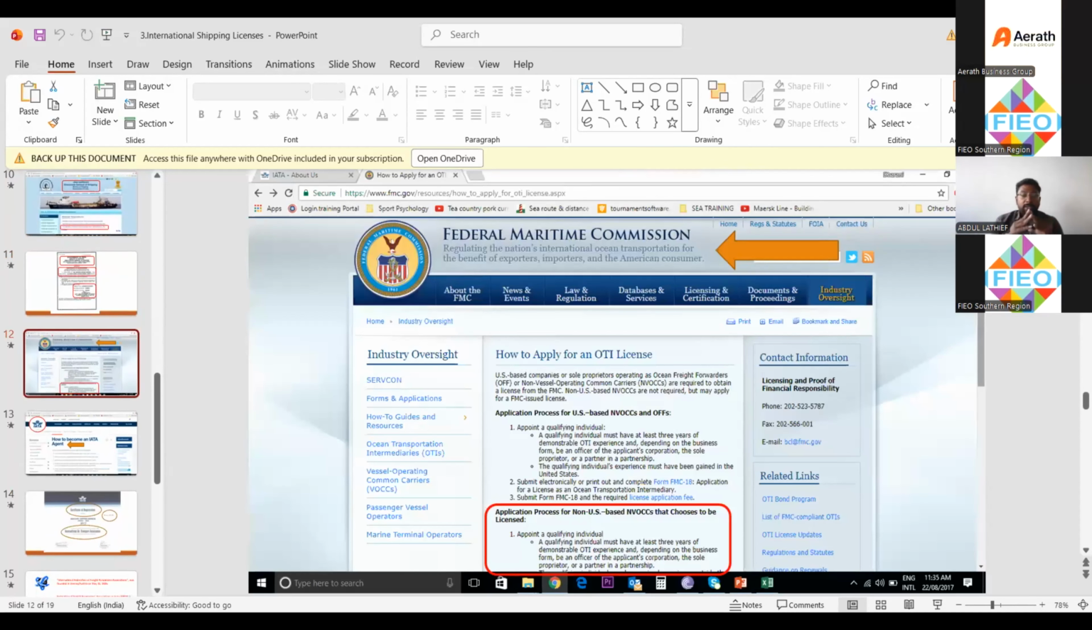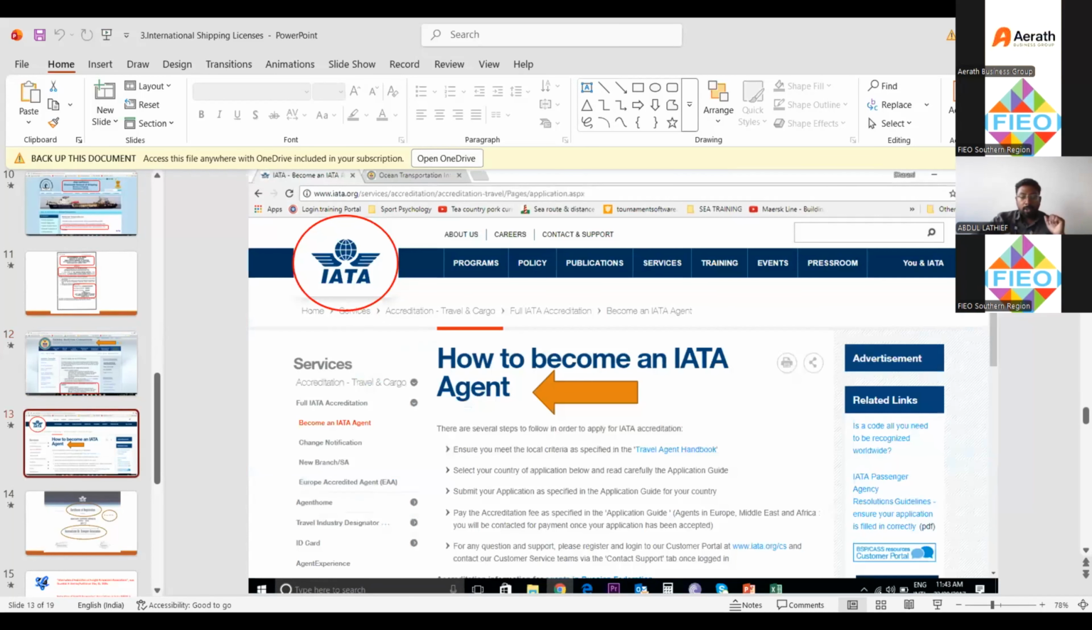Next is the Federal Maritime Commission. This also has to be registered. This will help us to go forward. This is all related to sea shipment. This is related to air shipment.